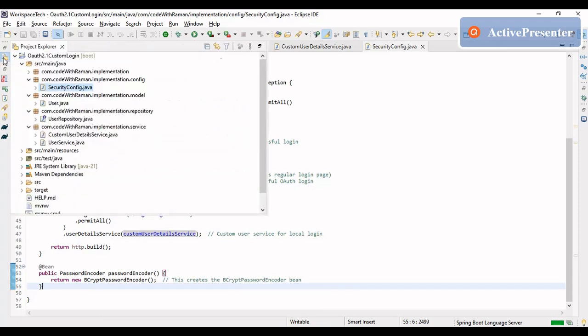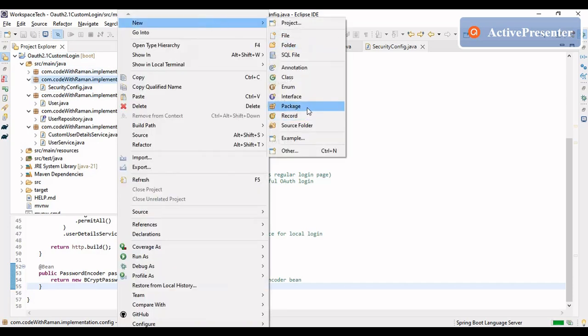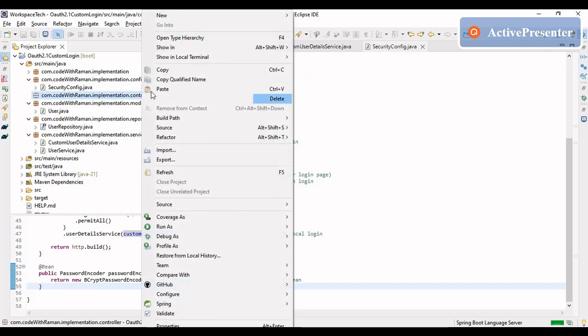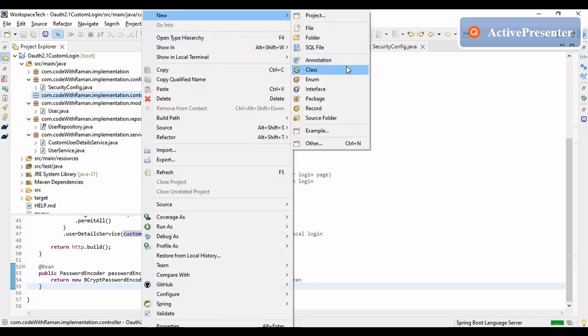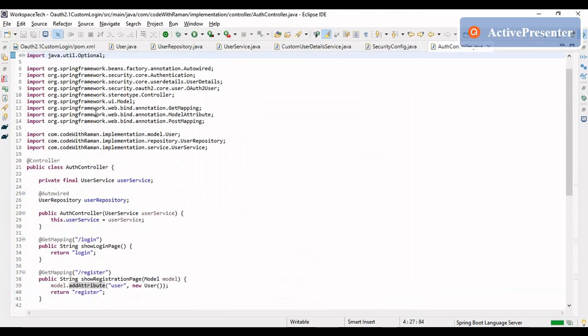Now let me create another package, that is our controller package, and let me write the controller itself. So let me go and create a controller package. Let me create a controller class, that is auth controller. So this is my auth controller.